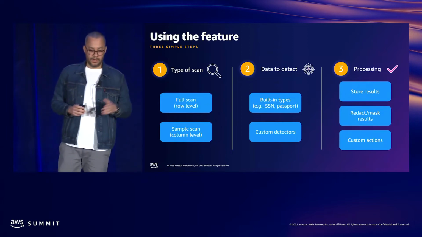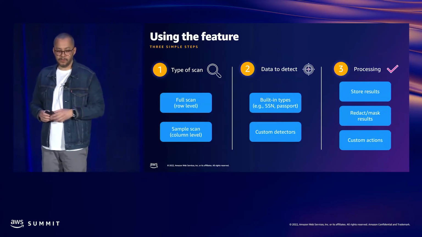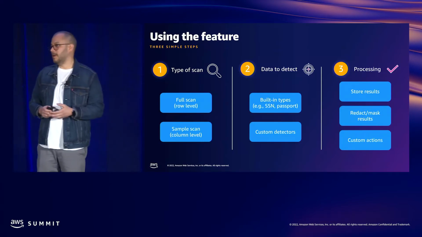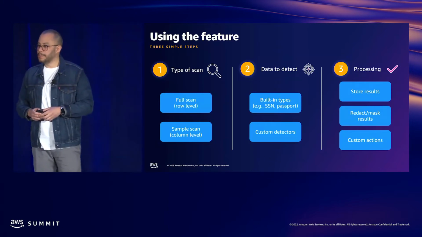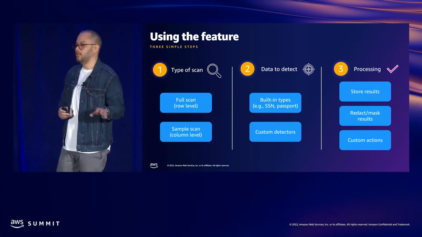And the last step is processing. You have different options here. You can store the results if you want to. You can redact or mask the data, or you can trigger a custom action, as I mentioned before. So these are the 3 main steps that you have to take in order to use this feature.